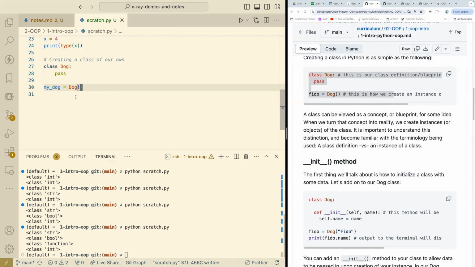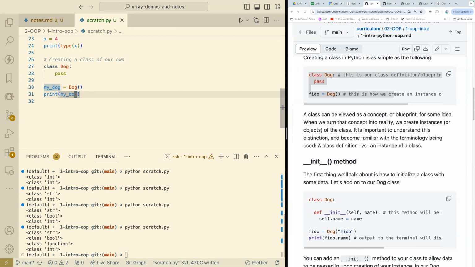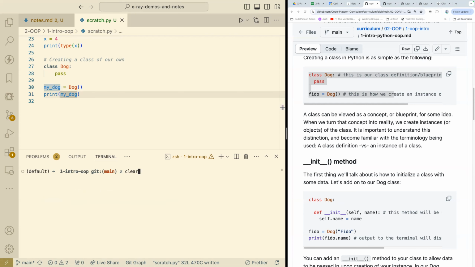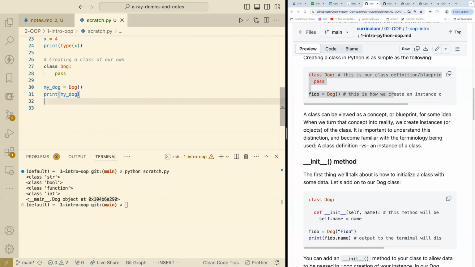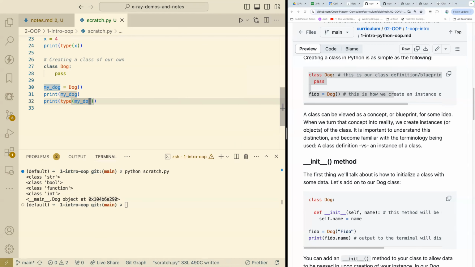Now, there's not a lot interesting to see about my dog at the moment. We get this message printed out. This is Python's way of saying this is an instance of the dog object. This is actually that instance of the dog object's location in memory. And if I go ahead and look at the type of my dog, fingers crossed, it should say dog.